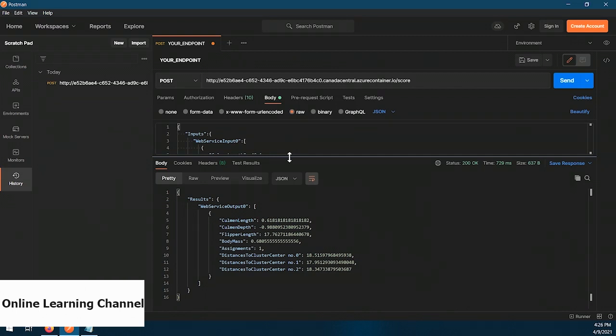Amazing! So now we have a clustering pipeline that trained a model to logically group penguins into clusters based on their characteristics. We deployed that model, and then we created a Postman request to access that deployment. In our request, we passed in information about a penguin, and our model told us which group or cluster that penguin belonged to.